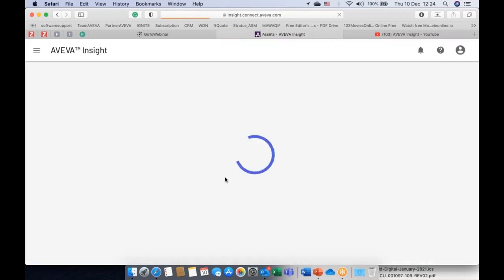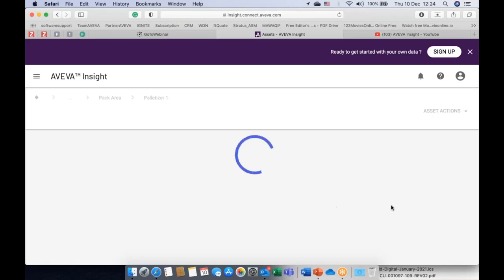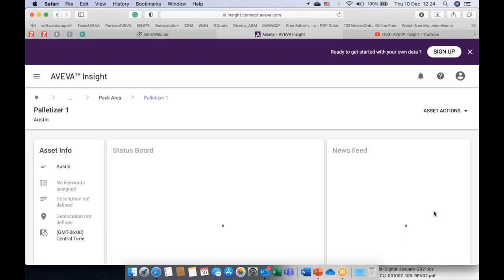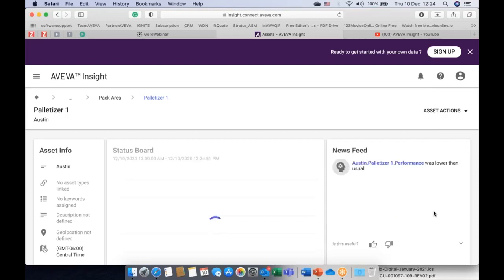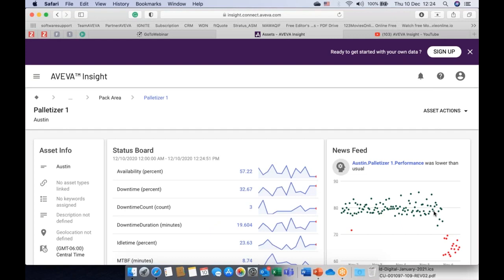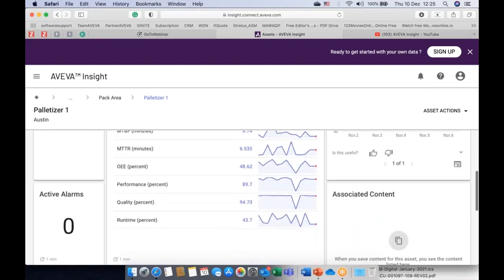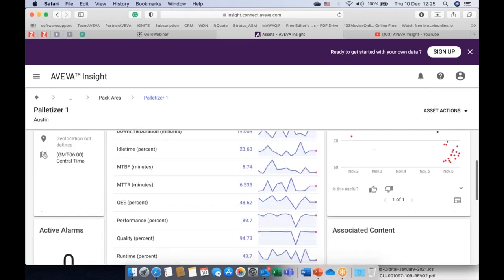Within the palletizer asset, the dashboard created for the palletizer asset is an automated dashboard. So again, it is attached to the keyword. If a content is created and you have selected the keyword called palletizer, and you identify as well that palletizer is an asset, then all those graphics will be automatically created for this asset.